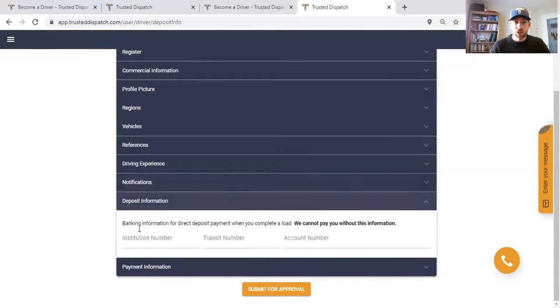Next, deposit information. Again, equally as important, if not more. Without that information there, we absolutely cannot pay you. Our system does run a check before we pay our drivers. The way our payment works is the rate you see on the system is the rate you actually get. So when a driver accepts a load, the shipper's confirmed that driver, we've received the payment from the shipper. The shipper is given a haul complete code.